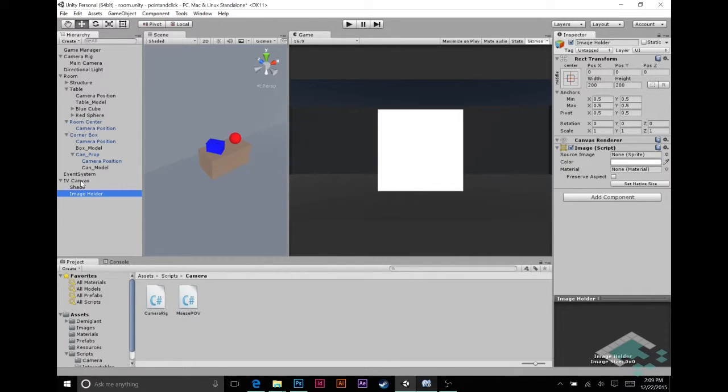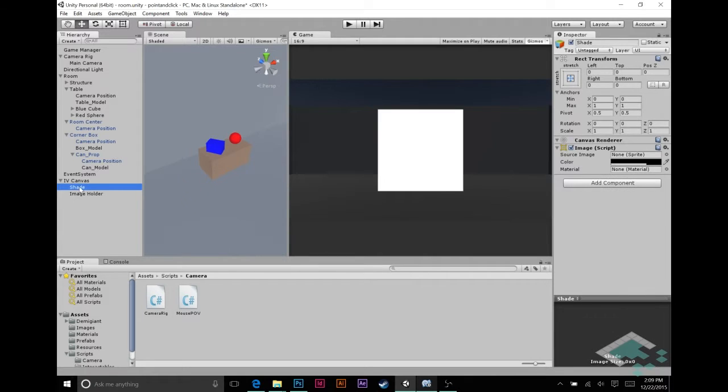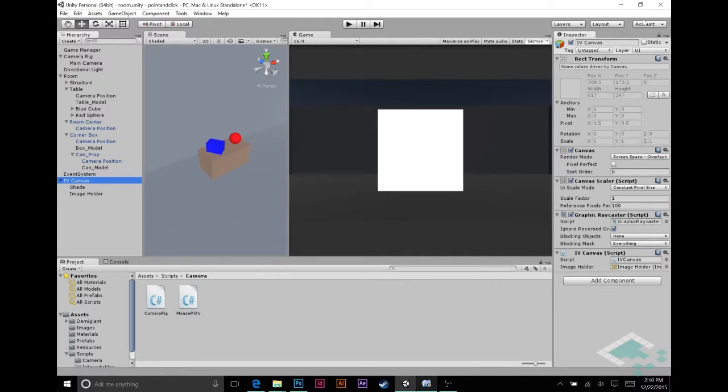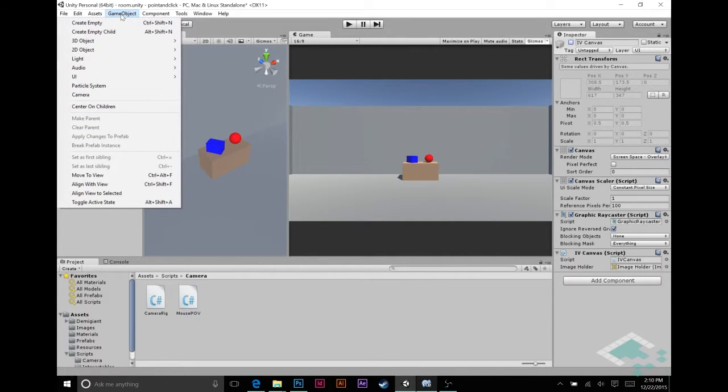For our observer, we're going to need some way of looking at the thing, in which case it's going to be a camera, not a canvas. We're still going to want a shade, though we're going to have to use a plane for that instead of a panel in UI. And lastly, the image holder is actually going to be our 3D model. So let's get started. I'm going to turn this back off again, and we're going to go up to Game Object and create a new camera.